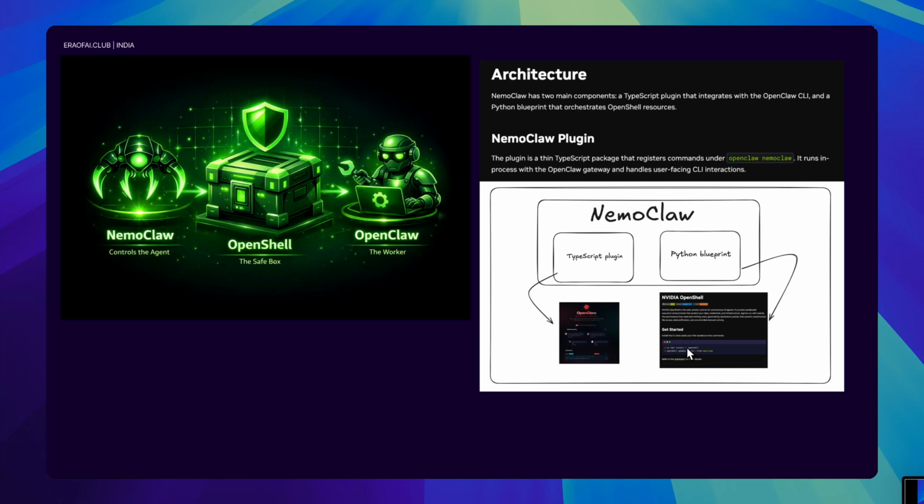Let me first tell you what NemoClaw is. NemoClaw has two main components: a TypeScript plugin which directly talks to OpenClaw and the OpenClaw CLI, and a Python blueprint that orchestrates OpenShell resources. That's mainly what NemoClaw is.